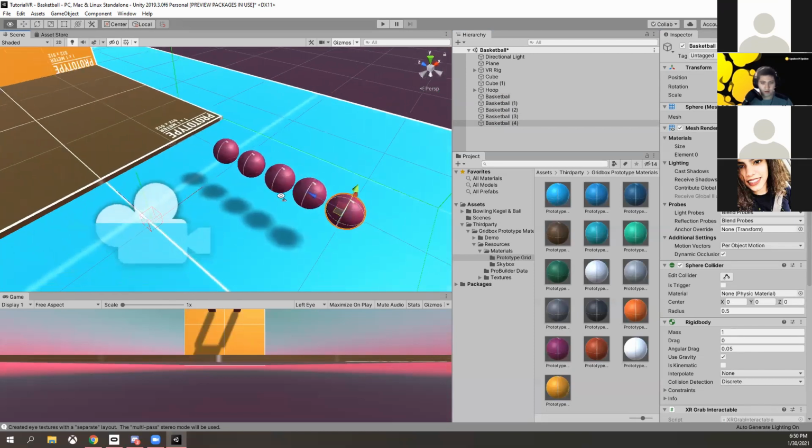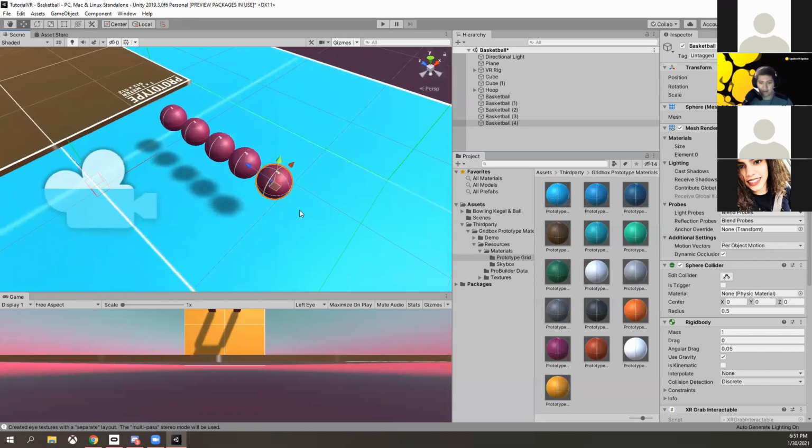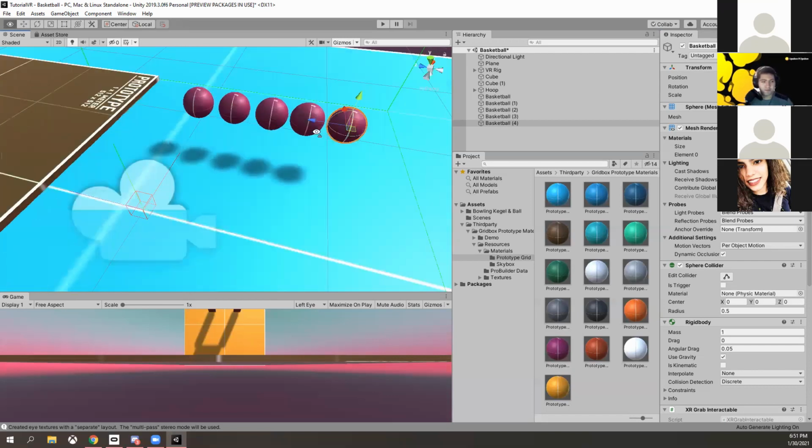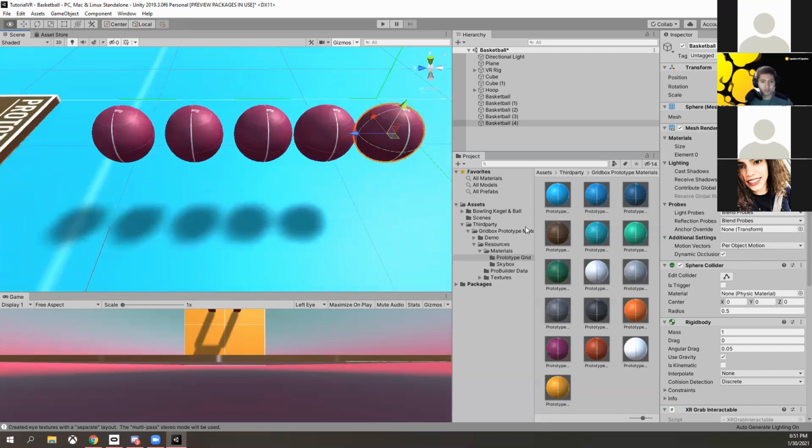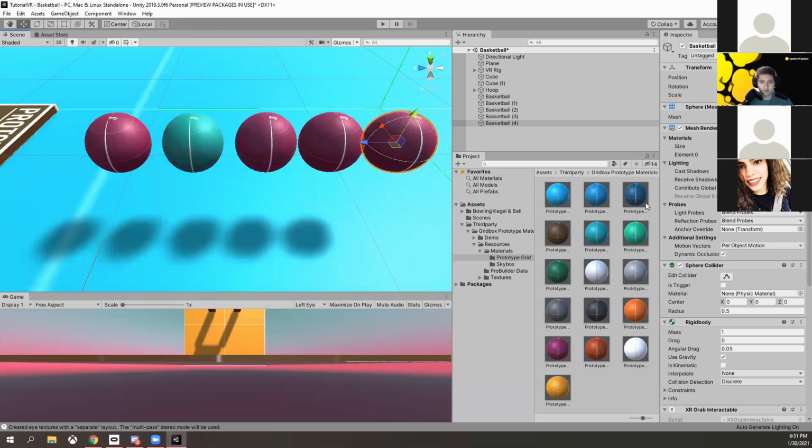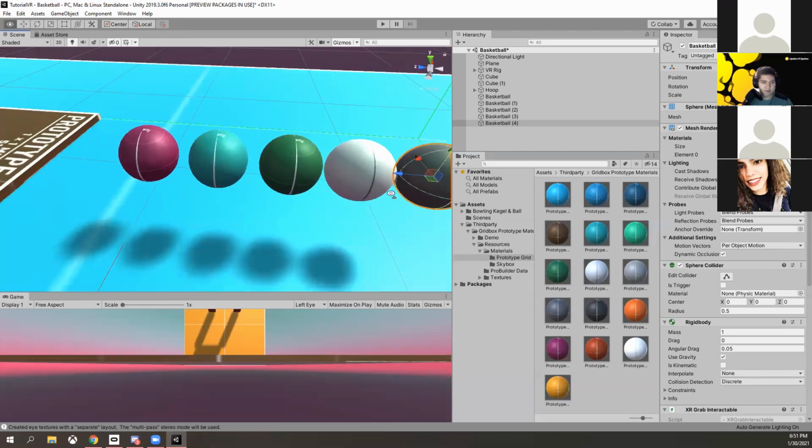Okay, they all got low mass. Let's see how far we could throw them. And if not, well, then we have to do some manipulation with the grab. And I'm excited to try out how it goes here. So we got our basketball set up. We could change the colors. So I'll change them to some different ones. We got green, we got blue, we got white, we got gray. Okay, perfect.